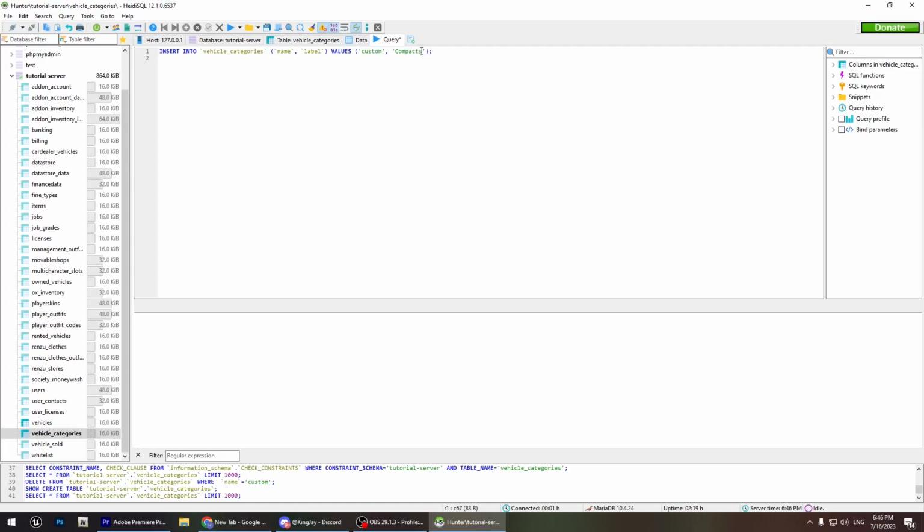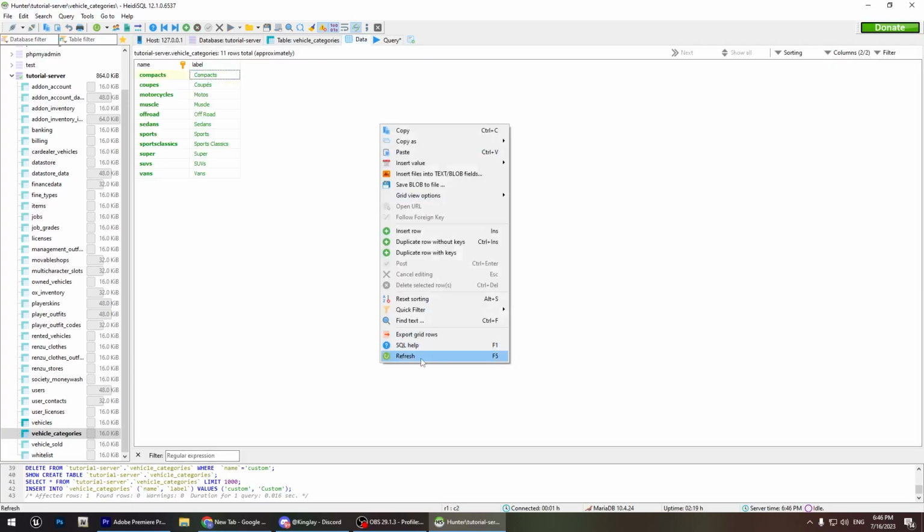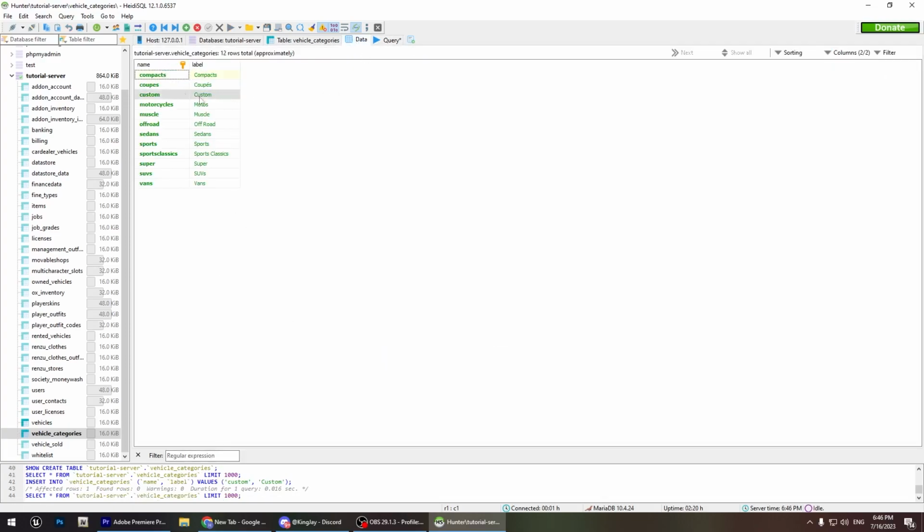And then you can label it anything you want. So I will just label it custom, so it remains the same. And click there, so it's inserted. And if you check, refresh here, our custom category is added. Now we want to add our vehicle in this custom category.